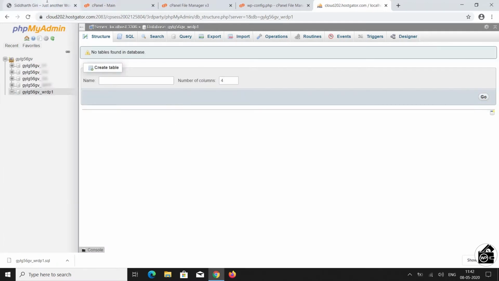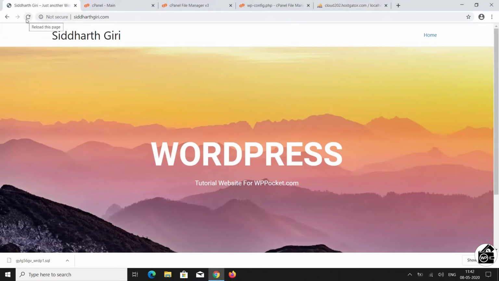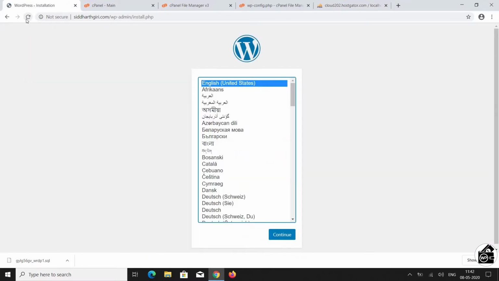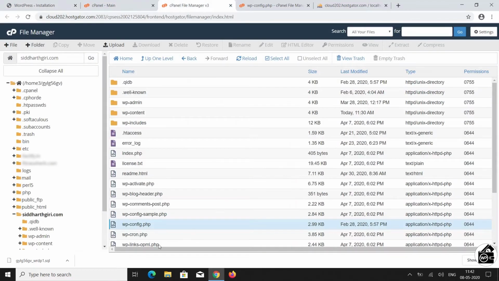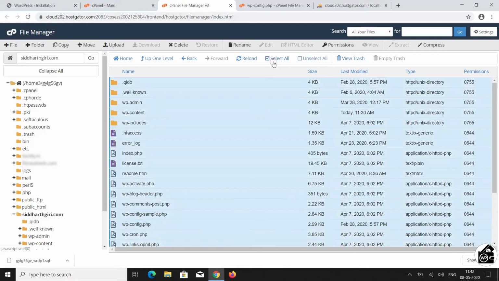Now go to your website and refresh this page. You will see WordPress installation window, but we don't want to install the WordPress. Now go to the file manager and make sure you are on the root folder of your domain. Then click select all to select all the files.